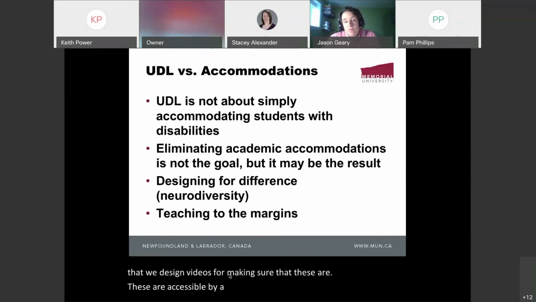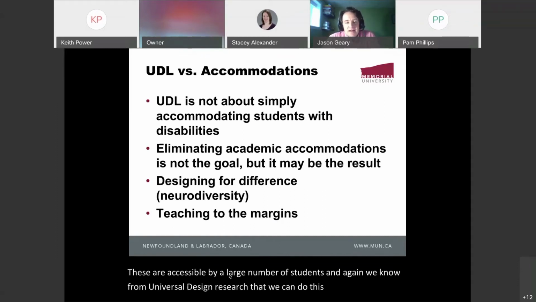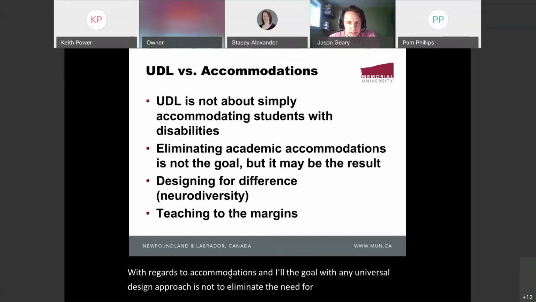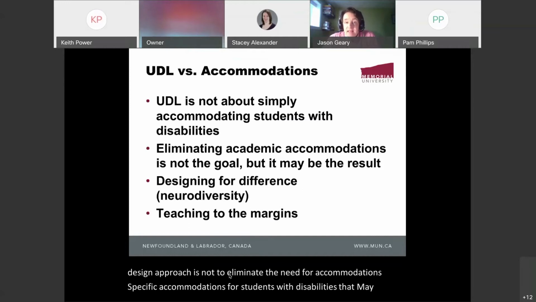And again, we know from universal design research that we can do this and that students can benefit, and it's not just students with disabilities. With regards to accommodations, the goal with any universal design approach is not to eliminate the need for specific accommodations for students with disabilities. That may end up being the result, but that's not the goal.